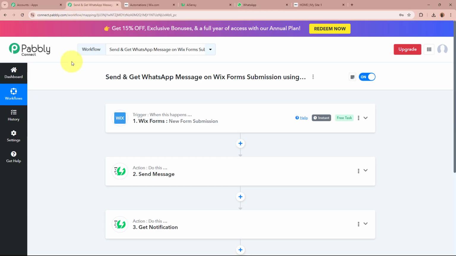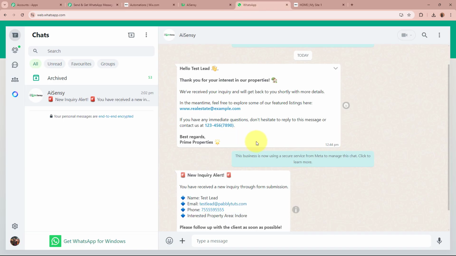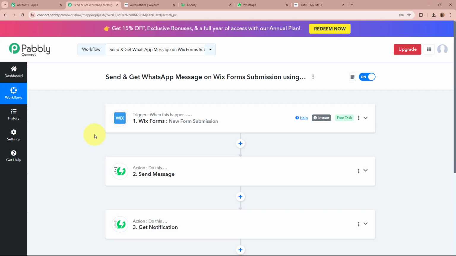After sending the WhatsApp message, I also want to get a notification of the new lead being generated on my WhatsApp, alerting me of the new lead. Okay, so in this manner I'm going to also receive a notification on my WhatsApp whenever a new lead is generated. That means whenever a new form submission is done with the help of Wix Forms. For that, I've created this amazing automation between Wix Forms and AiSensy with the help of Pabbly Connect, and this is how you create this amazing automation.